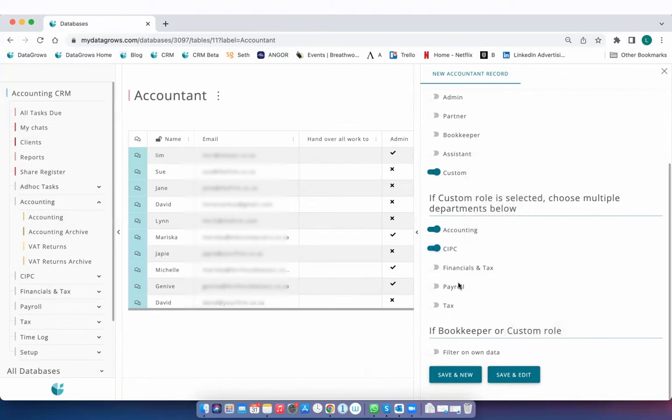This relates to the custom roles. So if you select, say, accounting and sub C for someone, and you don't tick this, they will see their own tasks and all of the other tasks within the accounting and sub C department. But as soon as you switch on filter on own, they'll only have access to their own tasks, and they won't have a cluttered feed with all other staff members' tasks.